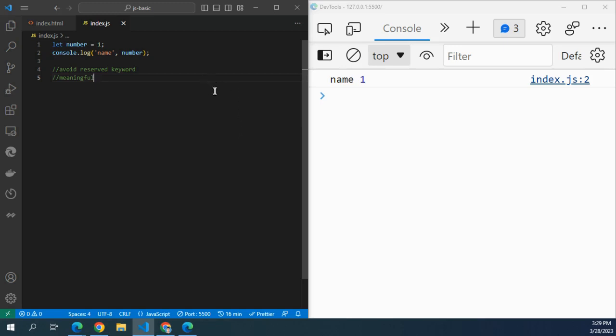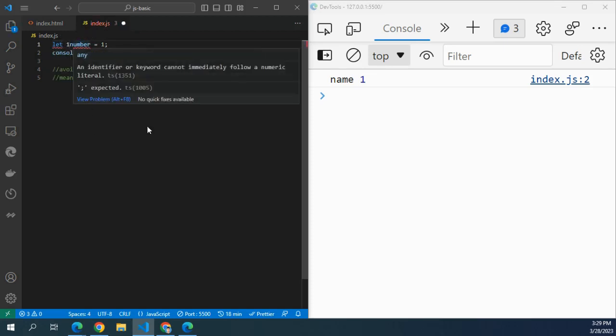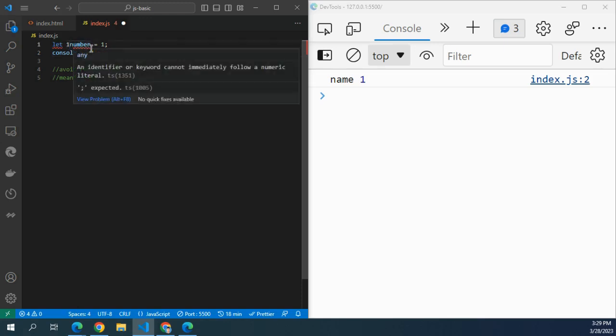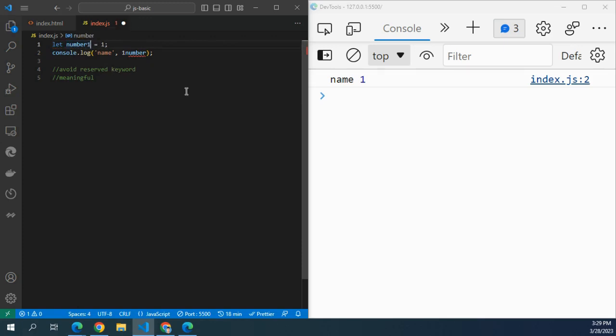All right. So the third rule I want you to remember is you cannot start a variable with a number. What do I mean by this? I mean, let 1number. This gives us zero information, and it is a syntax error. You don't want to do this. Just remember this. But you can do this: number1. Number1 is fine. It's working fine.